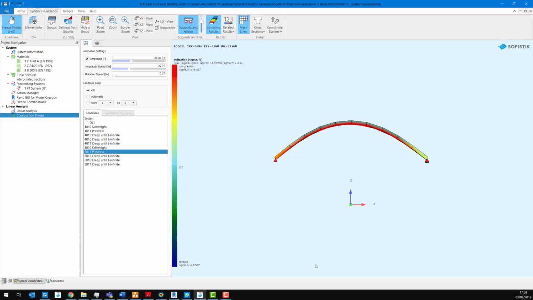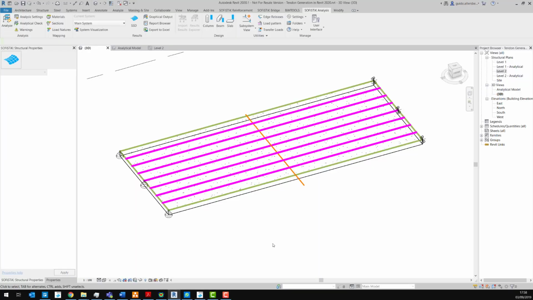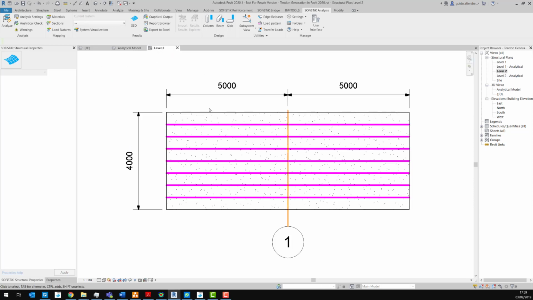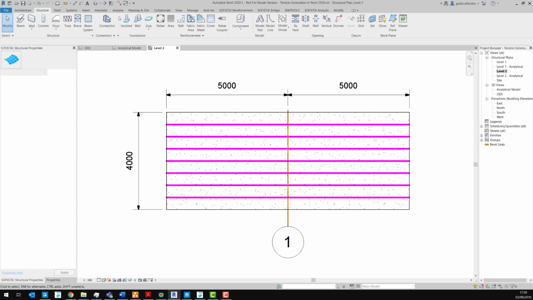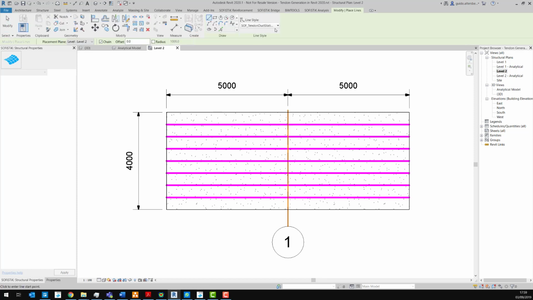So therefore I jump back into Revit and I'm going to my level view 2, and here I'm going to generate a new model line. So therefore I go to structure, model line, and I go straight away into the line style. And I think the default from Revit is lines. So you can straight away change this type to SOFiSTiK Tendon Duct Station. It is also possible to do it later on the property of the model line.